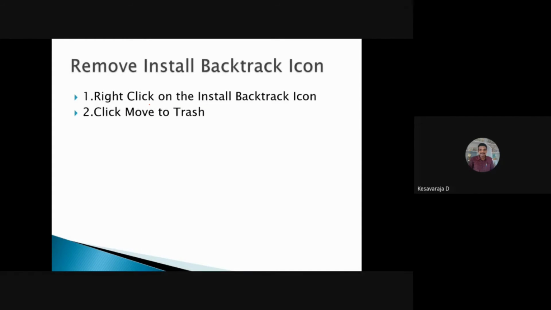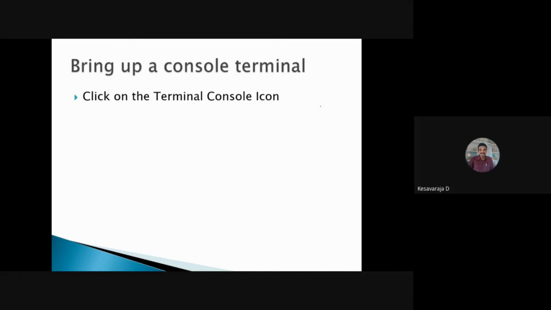After installation, I will remove the install BackTrack icon. Otherwise, sometimes we forget and click the button again, and it will install the operating system again. So we remove the install BackTrack icon from the desktop. It's not required after installation. Right click on that icon and move it to the trash. Now everything is ready. The entire BackTrack software is ready.